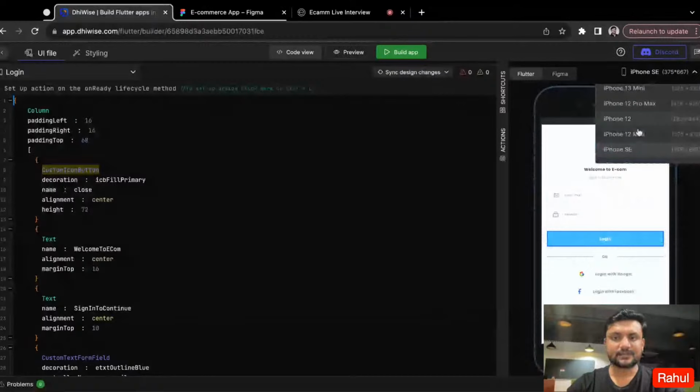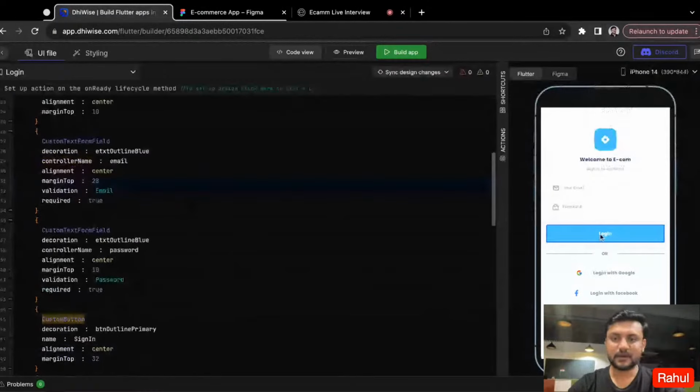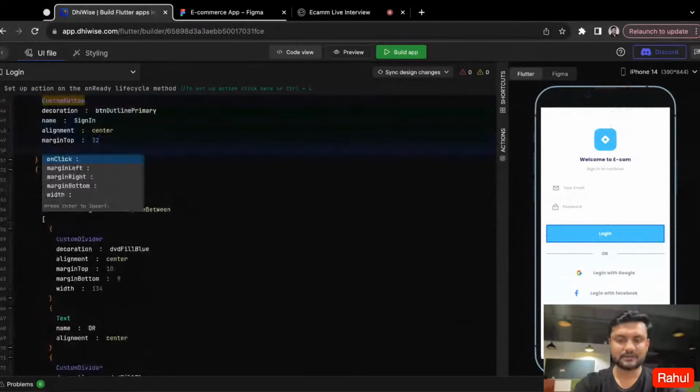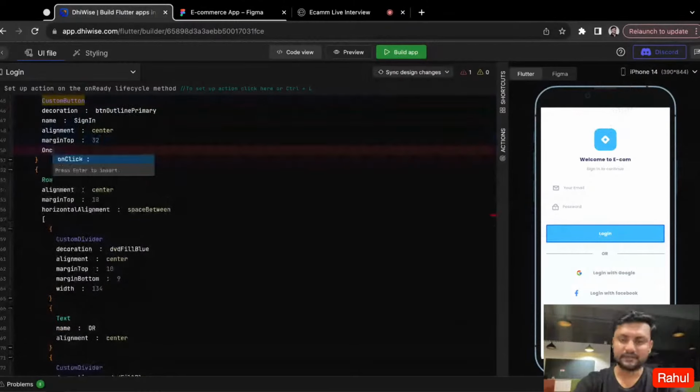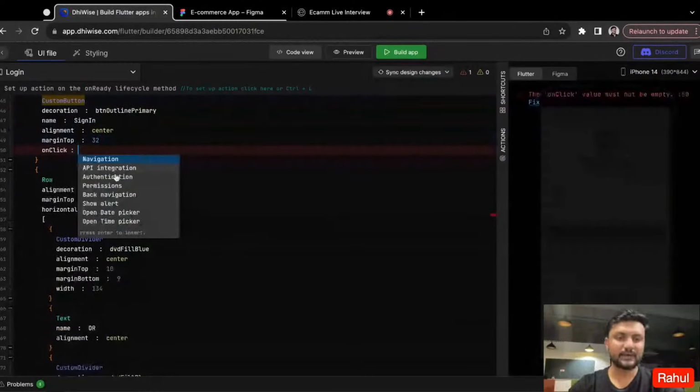With this, the device provides many features inside it. So let me show that as well. In the login screen, we obviously have to set up an API call. So I will just write on click, and it will suggest that as well. And these are the features that we are providing.